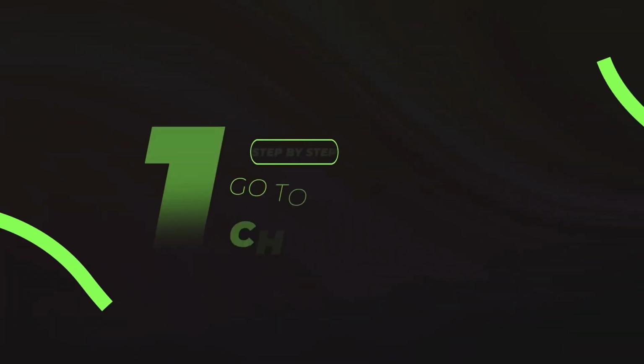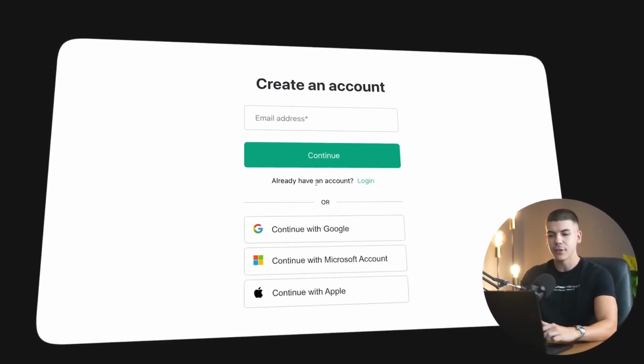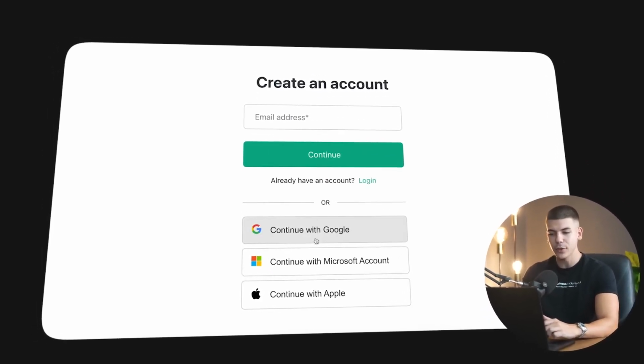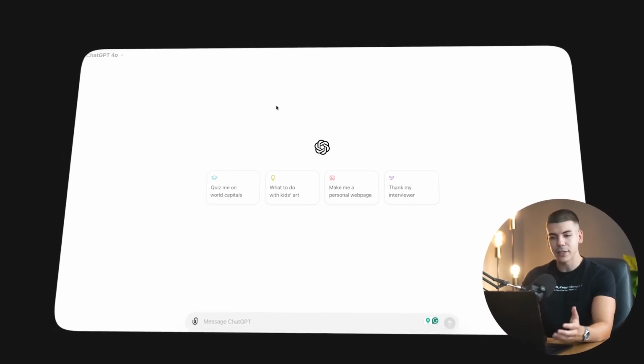And don't worry, I don't have a course to sell you at the end, and everything I share today is completely free. Step number one, we first of all want to go to ChatGPT and create an absolutely free account, either by entering an email address or by signing up with Google, Microsoft, or Apple. When you create an account on ChatGPT.com, this is how everything is going to look.